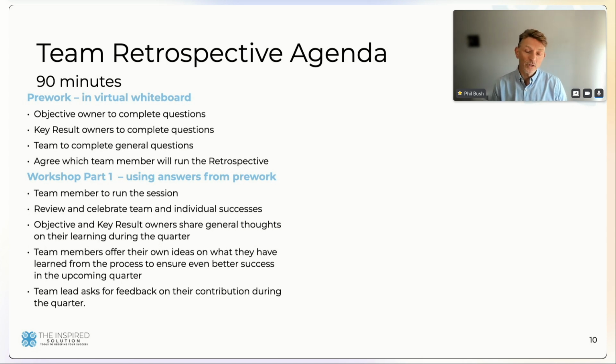And another way to help build psychological safety is for the team lead to ask for feedback on their part during the quarter. I talked about this at the start of the session, this idea of modeling vulnerability. And if we want to reinforce that this is about feedback and feedback is about learning, then the team lead really needs to role model that.